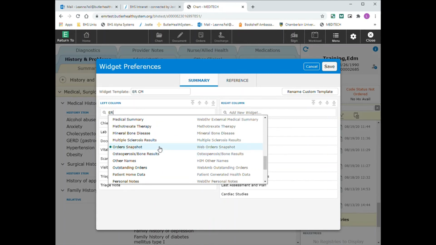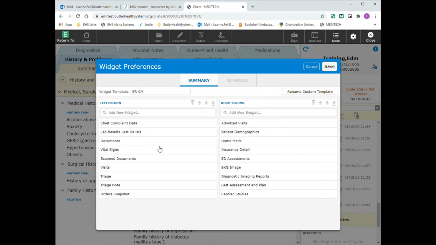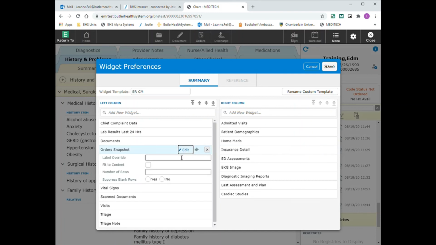And here we're going to try orders snapshot. So I click on that. It pops up at the bottom there. You can move it around if you want it at the top, or you can move it down. You can move it to the right. And again, moving it up and moving it back down. If you want to move it back, you hit the arrow.